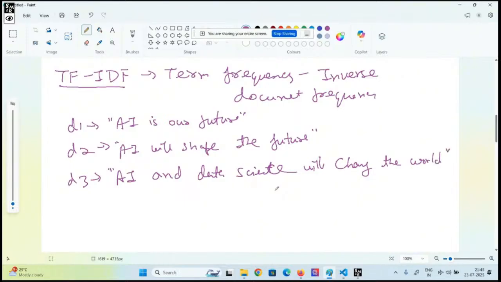Now, in this, what happened? AI is used in all the three sentences. So, what does this particular technique do? When converting it into the numerical form, it will give the least weightage to the AI, because AI is repeated everywhere. It is not creating any difference. So least weightage will be given to this word.